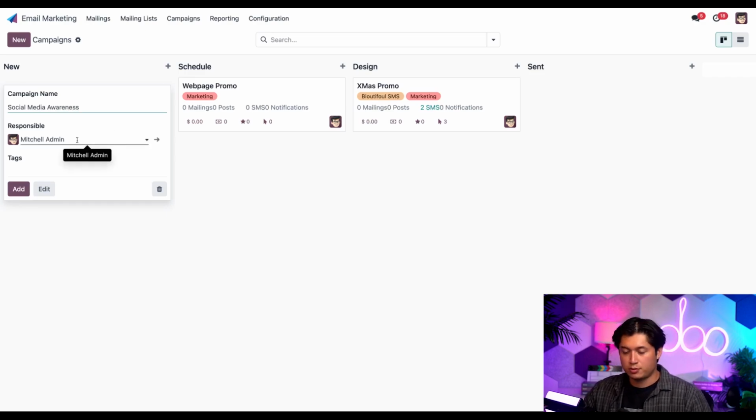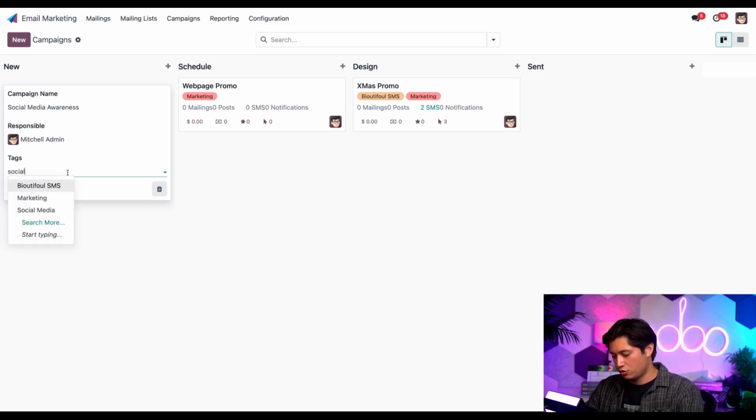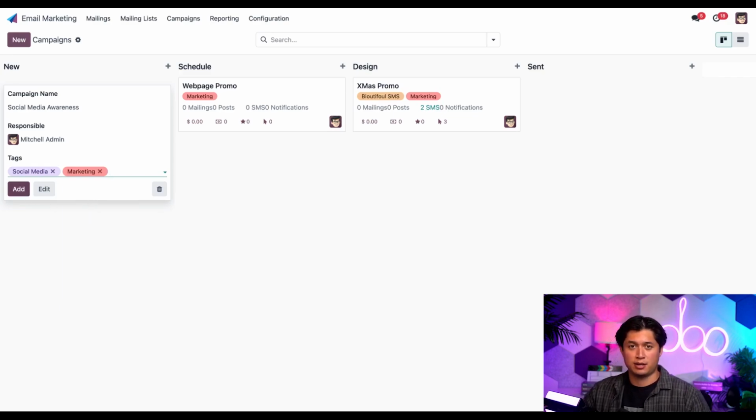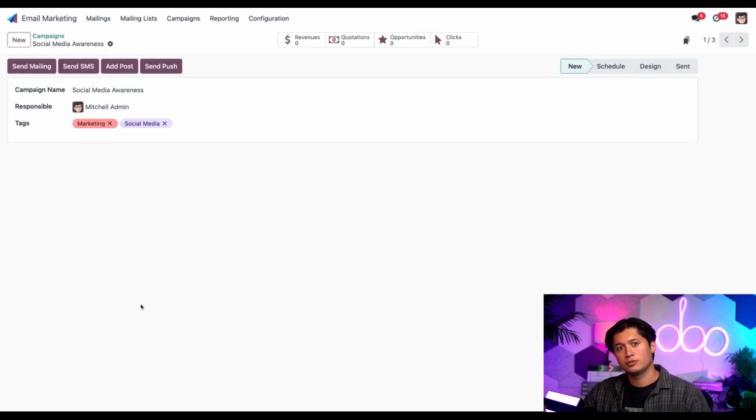And we'll keep the responsible the same, but let's add some tags here like social media and marketing. Great. Now, I could click add here to instantly add it to the Kanban stage and just modify it later, but hey, where's the fun in that? Instead, let's click this edit button here and make some alterations to this campaign right now. Doing so is going to take us to the campaign form.